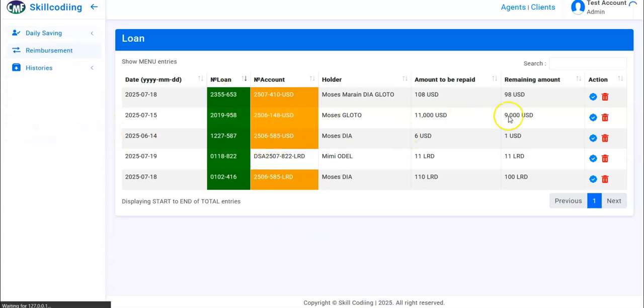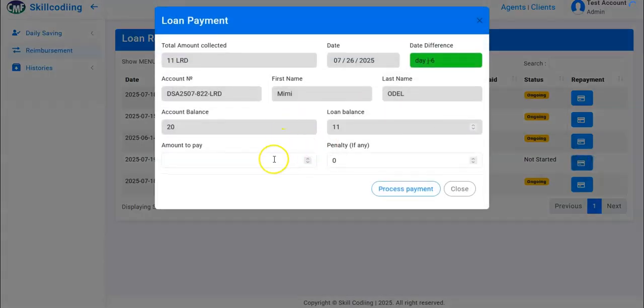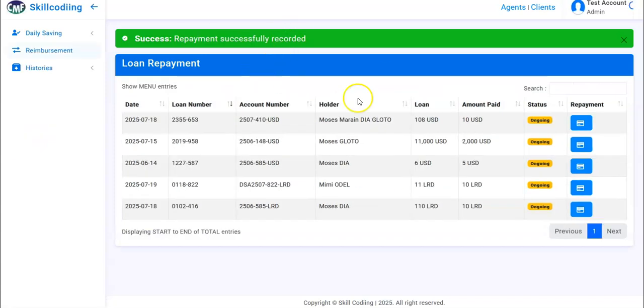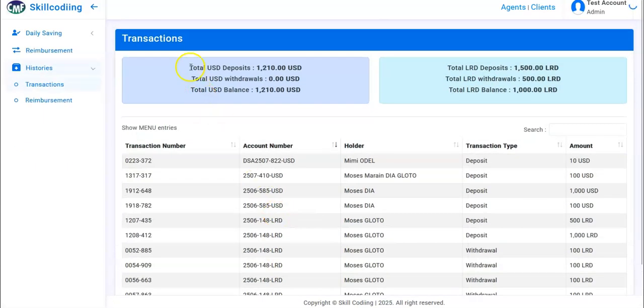We can come to reimbursement, and here people can start making payment of the loan amount credited. Maybe I can do $10 here and do process. The payment is done. I can come here to view history. In the history section, it's going to give you the total deposit in USD, the total withdrawal in USD, and the total balance in USD. Here it's going to give you LD as well. Good.